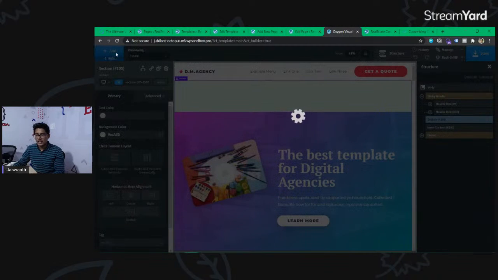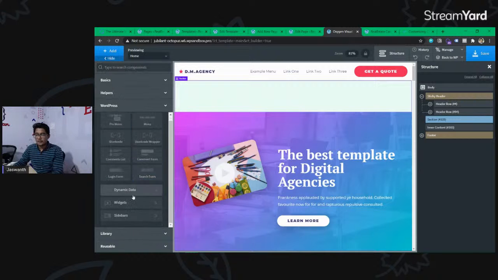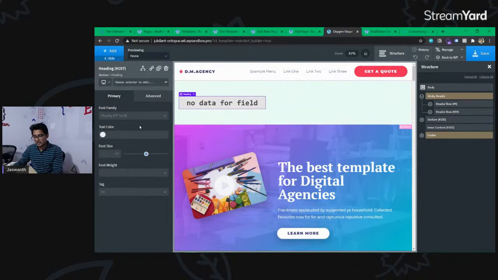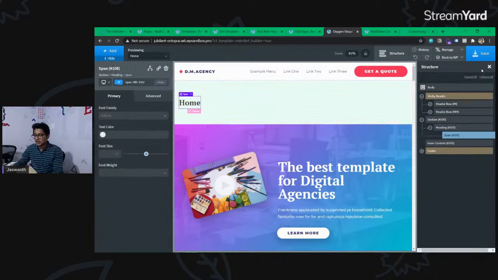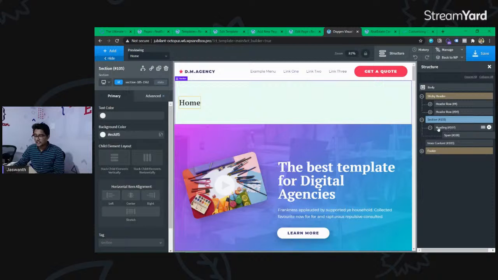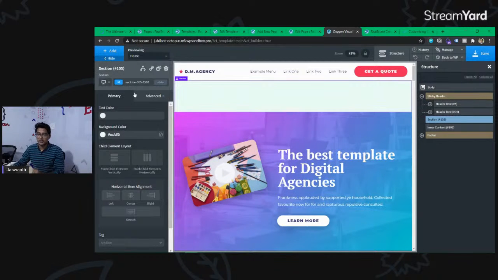In that, we will add dynamic content, which is the title. We have added a dynamic content which shows the page name. That's what it shows. Let me show you how I added it. Inside the section, let me delete this heading and let's start from the very beginning.